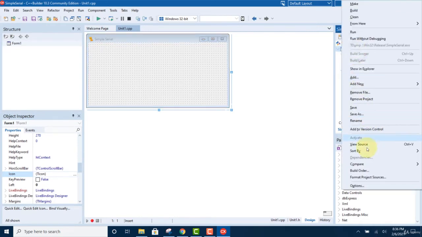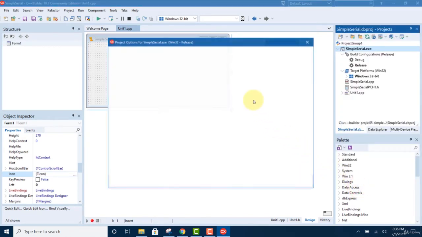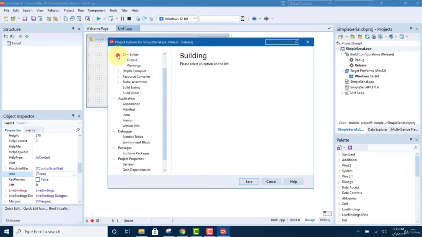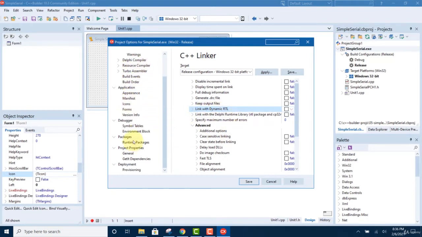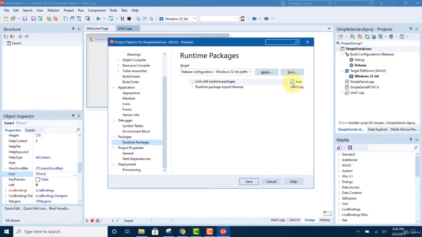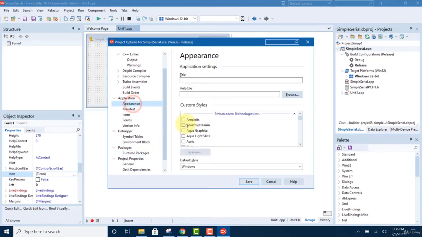Right click on exe, and then over here let's change the options, and over here linker, set the linker to static build, uncheck this so that it becomes one single standalone rather than depending on DLLs. Go down to packages, front-end packages, uncheck this as well so that it becomes a standalone. Next, go to the appearance and select the style that you want.